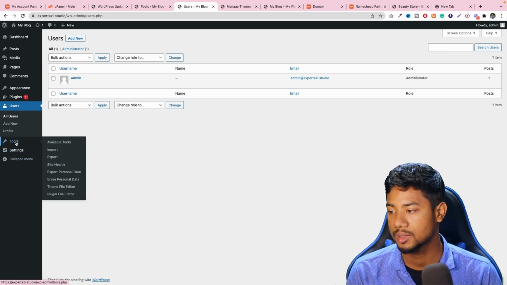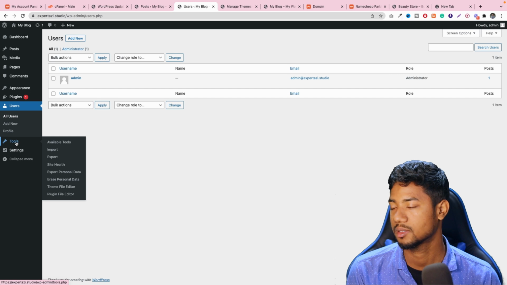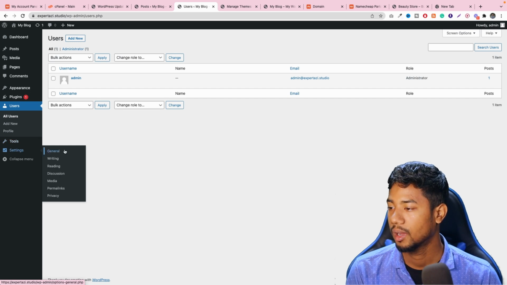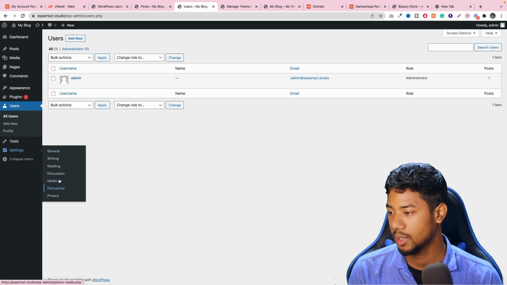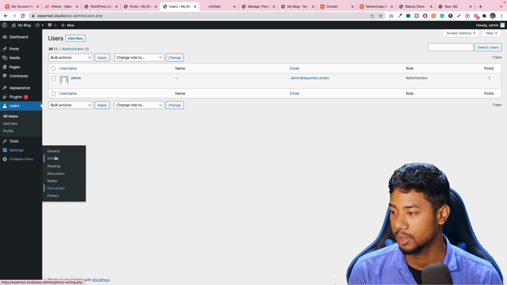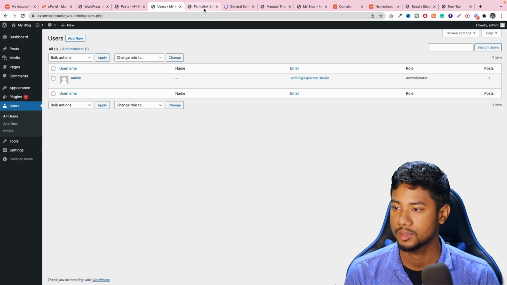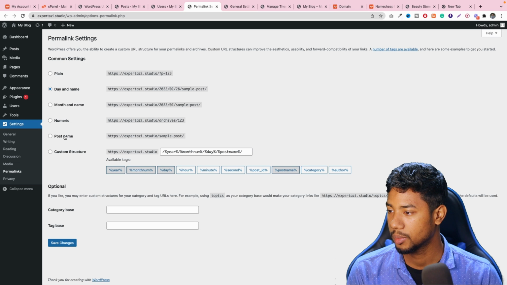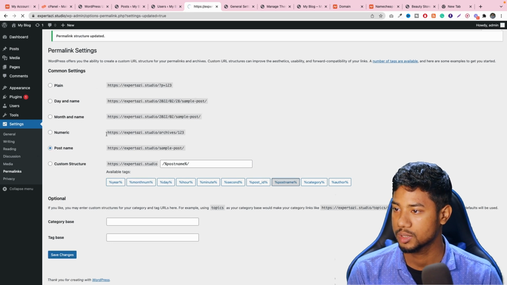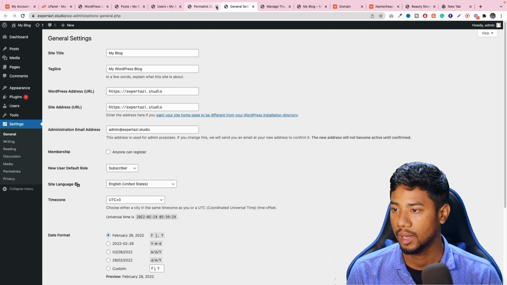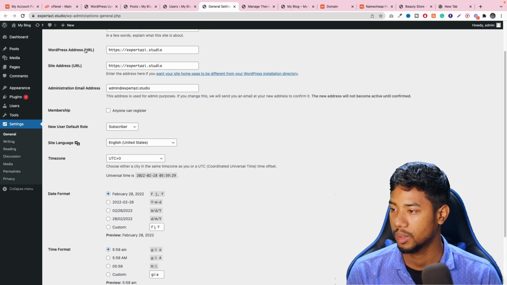And there are some tools that are necessary, sometimes not. Here are some settings: journal and media, like permalinks. In permalinks we have to make it post name because it's SEO friendly. And in the journal option, there are some options like website URL, and whether anyone can register or not.